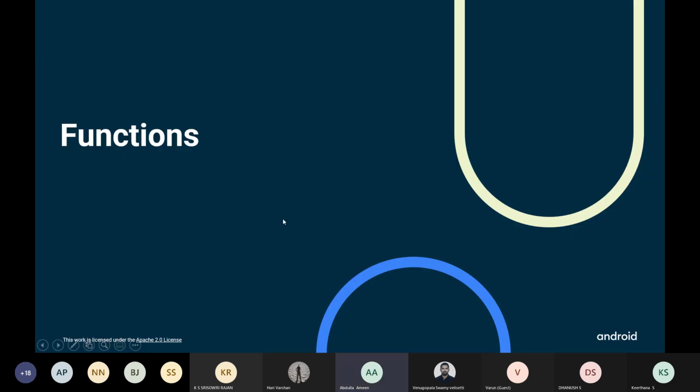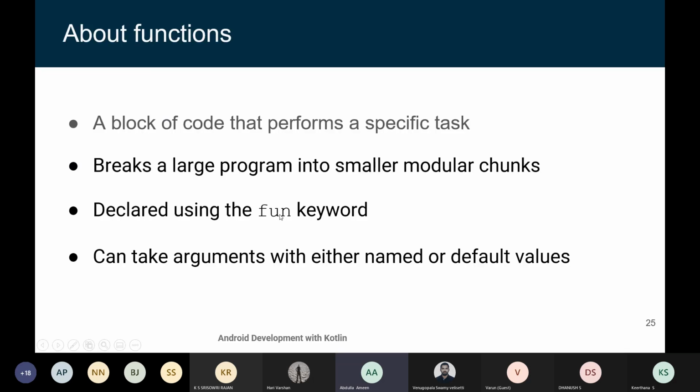Now we'll be moving on to functions. A function is a block of code that performs a specific task. I like to think of it as a machine where you give a certain input and it gives back a certain output after doing some processing. It helps to break a large program into different pieces, making it easier for us to program and think about what different parts mean and how they interact with each other.